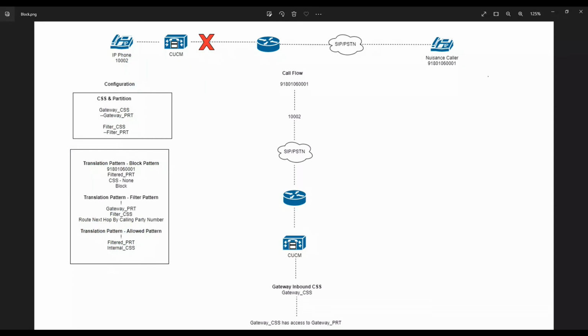So in order to block the calls based on the calling party number, either we can apply the configuration on the gateway if you are using an H323 or SIP gateway, or if you are using any of these three protocols, MGCP, H323 or SIP, you can block the calls based on the calling party number on the call manager itself, and you have to use the feature called route next hop by calling party number.